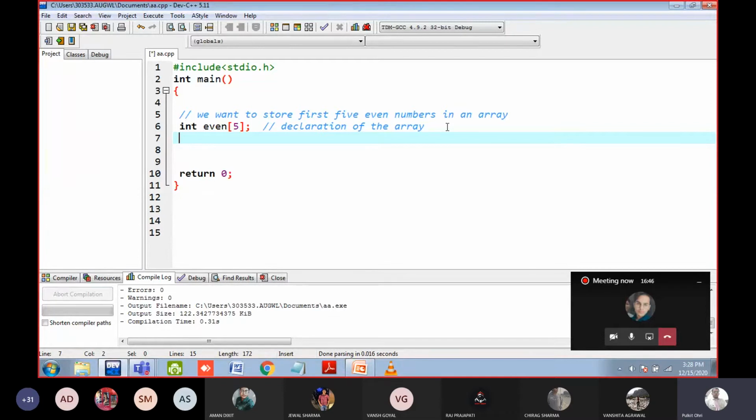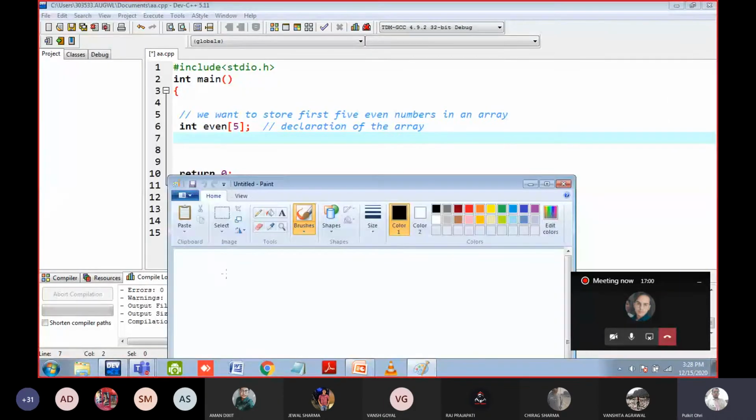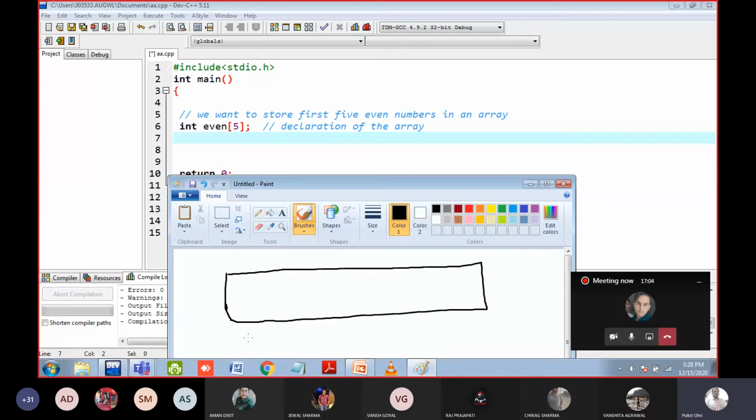It will create an array of 5 elements: 0, 1, 2, 3, 4. Means 4 boxes are created inside the computer, and the name of this array is even. Now in the bottom you can see I have written some numbers 0, 1, 2, 3, 4. These are the locations of the values you can store in the array. Here you can store the even numbers.